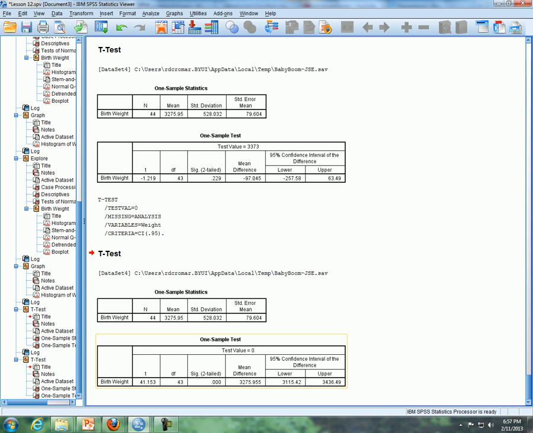But if you're just doing a confidence interval, you leave the test value at 0, and now you only look at the numbers on the right of this box. And that's all the SPSS commands and the outputs. That was reviewing the output that you need for Lesson 12.